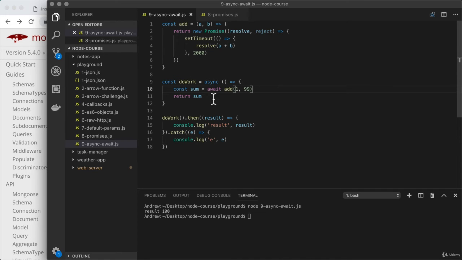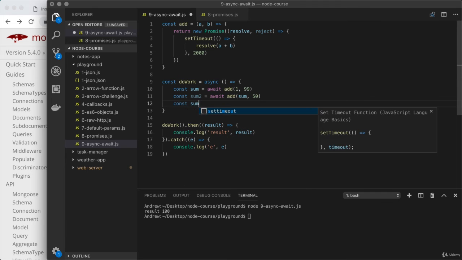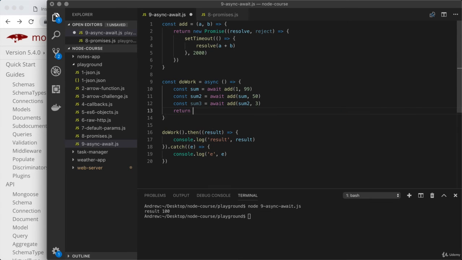Let's go ahead and switch this function up a little bit. I'm going to remove the return of sum, and we're going to add up more numbers. So I'm going to create const sum2 right here. I'll get the value from using await with another call to add. I'll add up that first sum, 100, with the number 50, and this would be 150. Then I could create sum3, going through that process once again, adding up sum2, which is 150, with the number 3, which would bring me to a total of 153. So now I have sum3, and I could go ahead and return that, returning sum3.